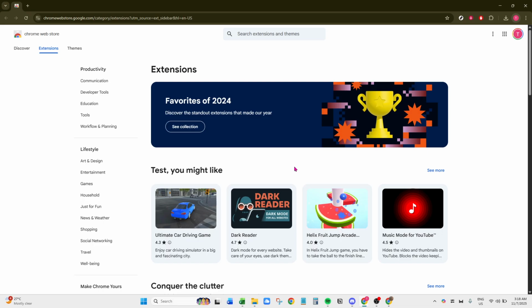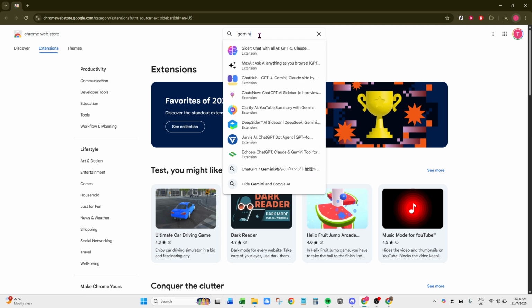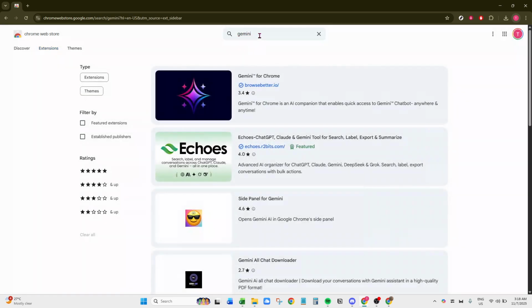First, you'll want to open your Chrome browser and head over to the Chrome Web Store. This is your one-stop shop for all things extensions, offering a vast library of tools to enhance your browsing experience. Once you're there, you'll see a search bar, which is usually at the top left corner of the page. In that search bar, type in Gemini. The store will come up with a list of results related to your search query.